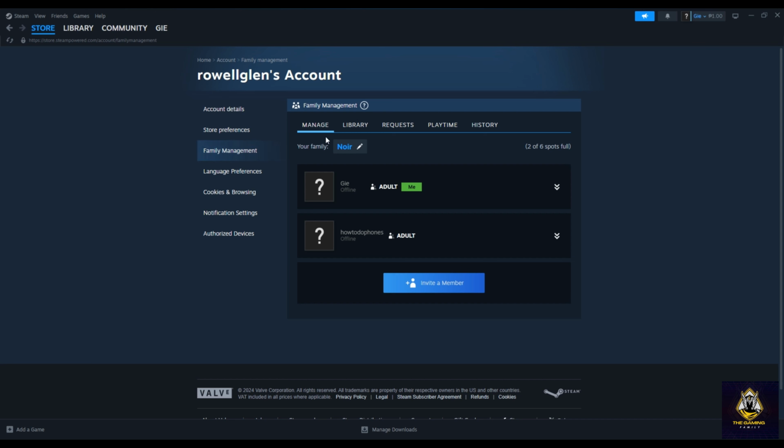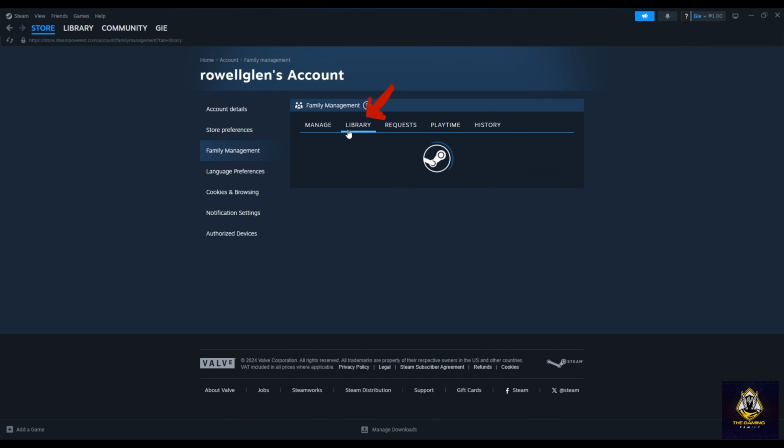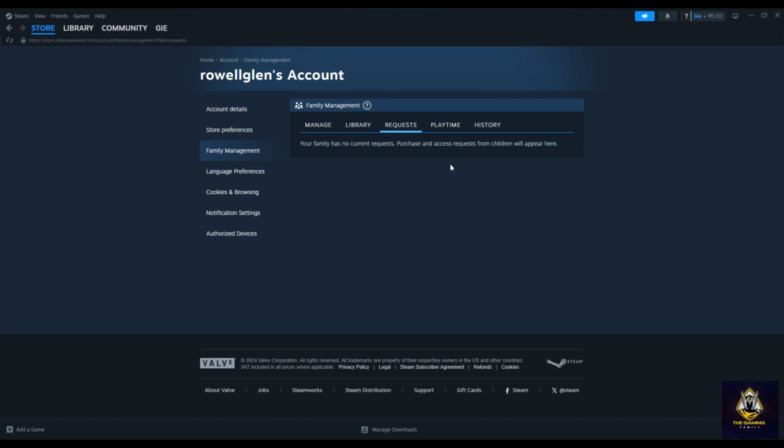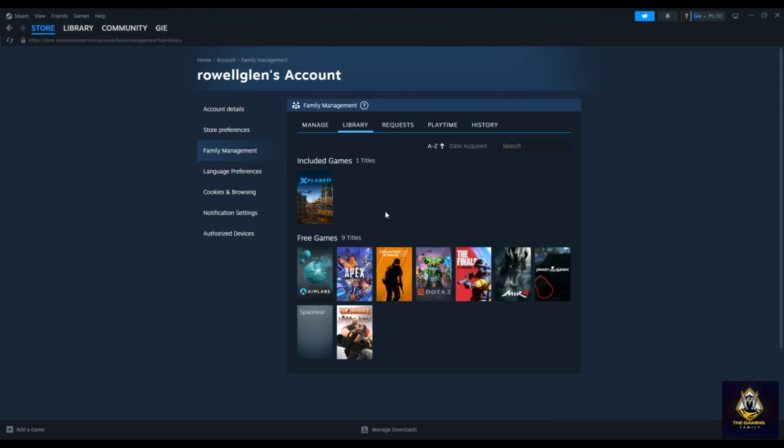In the Family Management window, click on the library and you'll see here the included games. You can move to the Request section where you'll see the current family requests, and the purchase and access requests from children will appear here if you added a family member as a child. And that's it for today's video.